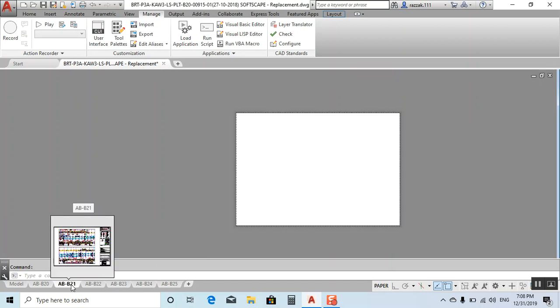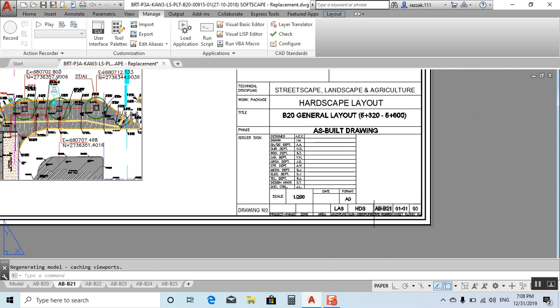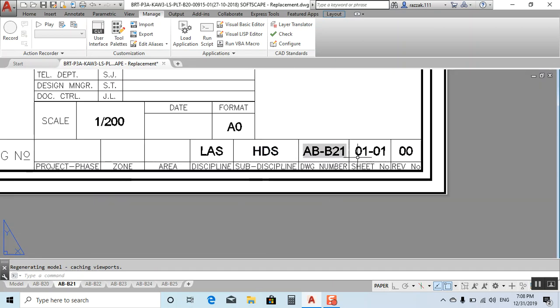Okay, click on B21. Let's go to the drawing number. Yeah, it's updated. You can also make the sheet number an insert field as you like.